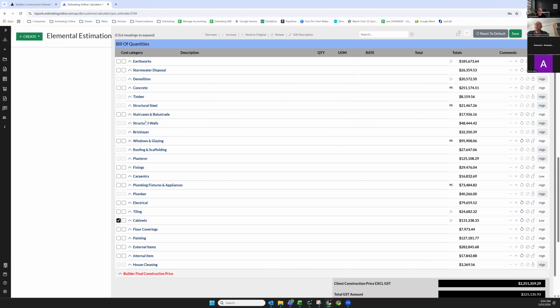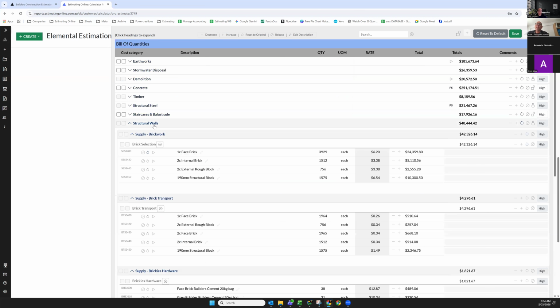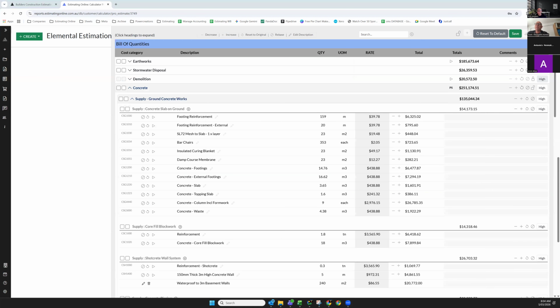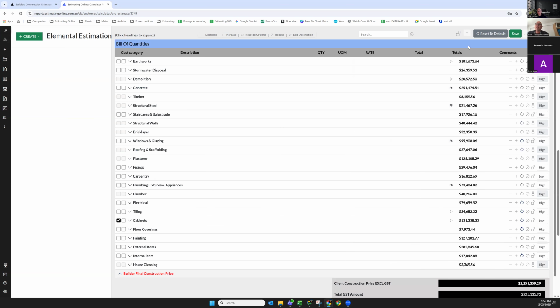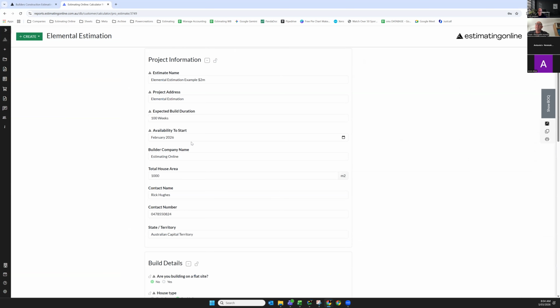So as we've already discussed, we enter in all the data. It will tell you all the brickwork. It will tell you all the concrete. It will give you a full overview of everything that goes into the project. You can adjust pricing, increase, decrease pricing, change spec levels and all that sort of stuff. So let's jump into it.